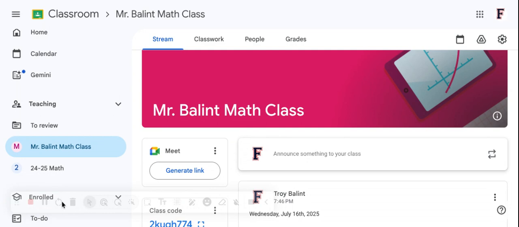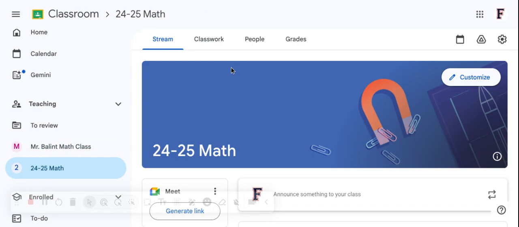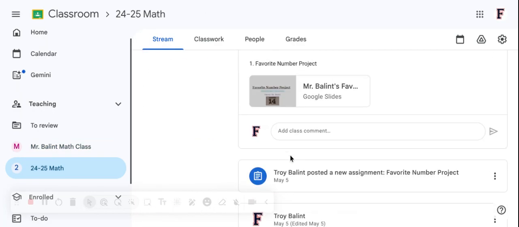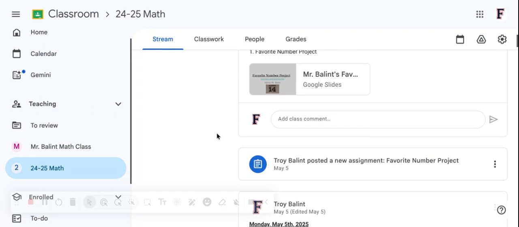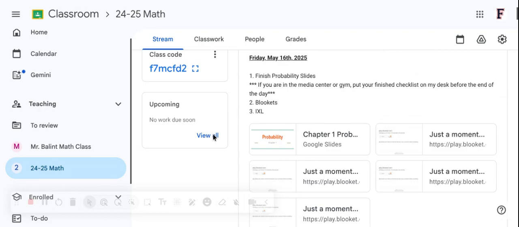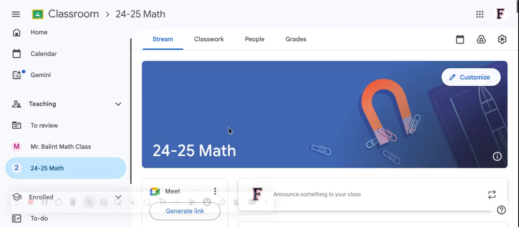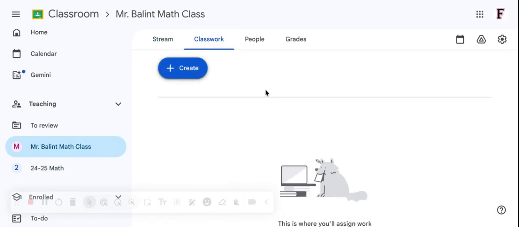And just to give you an example of what, again, I post on there, here's my stream. Here's an example of a favorite number project that I created for the students. Again, if I click on that, it pulls exactly this up for the kids, and they can start typing away at it, and they can use mine as a reference as well. But it's really effective if you're language arts, social studies, science, and if you want to make a template in Google Slides or a Google Doc, it automatically generates a copy of that for the students as well.